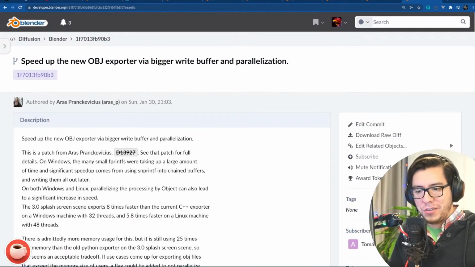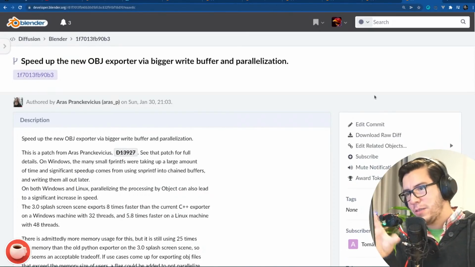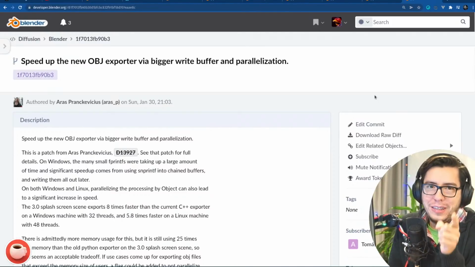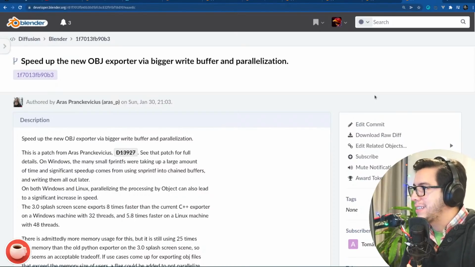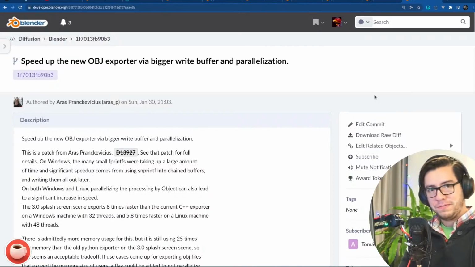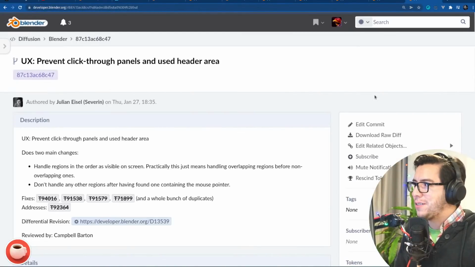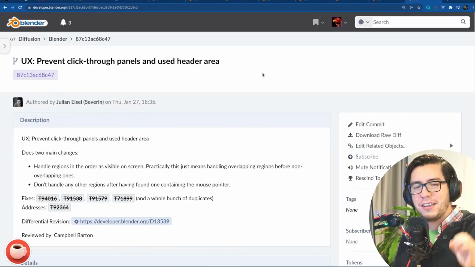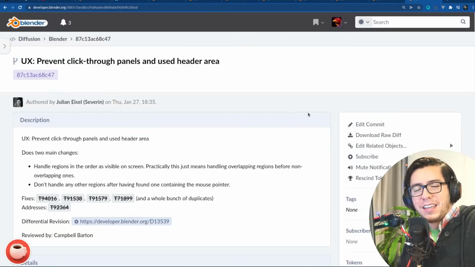Let's continue. I have some more updates in the asset browser, user interface, and video sequencer. Let's start with the UI. I know we got amazing changes this week, GPU, Subdivision, Subsurf, but this one is my favorite by far, because this one affects everyone, even those without a dedicated GPU. Look at that. In the user interface, the star of the show today is this fix that prevents basically clicking through panels.